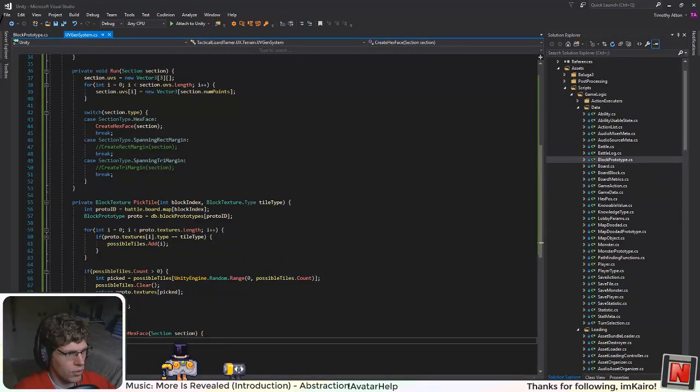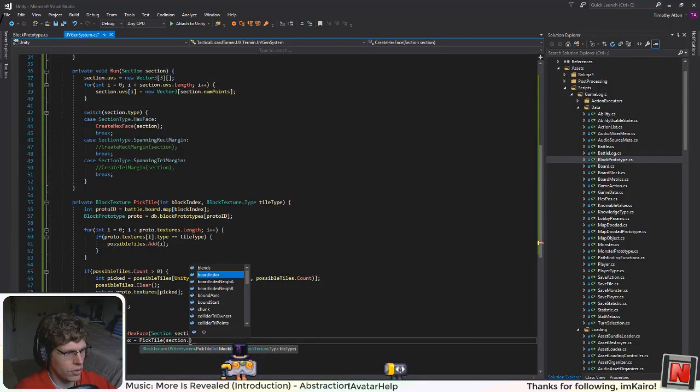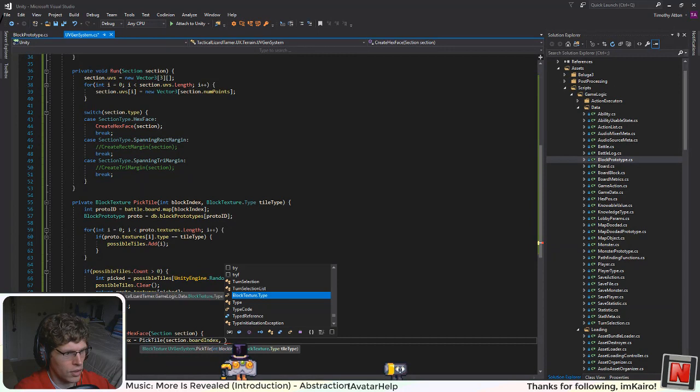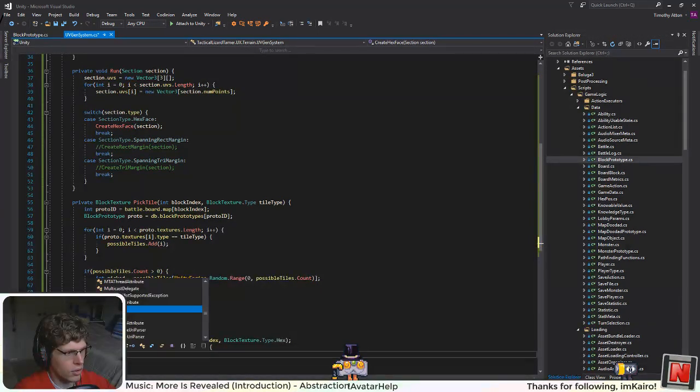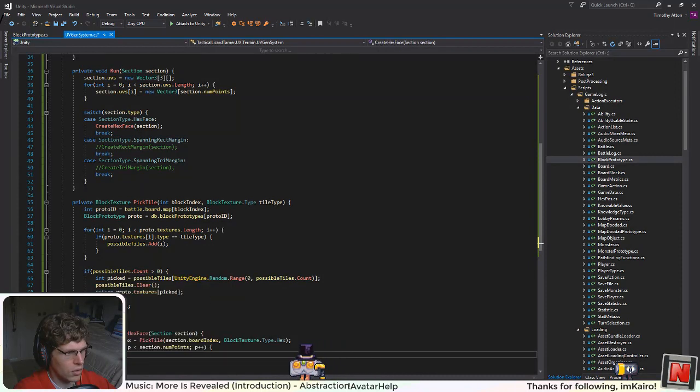Okay, so the first thing we'll do here is we'll get our block texture. And the index is just our board index, and the tile type is hexagon. And then, yeah, for every point less than section number of points, we'll set the UVs like this. Okay, well, so the first UV array is like this.